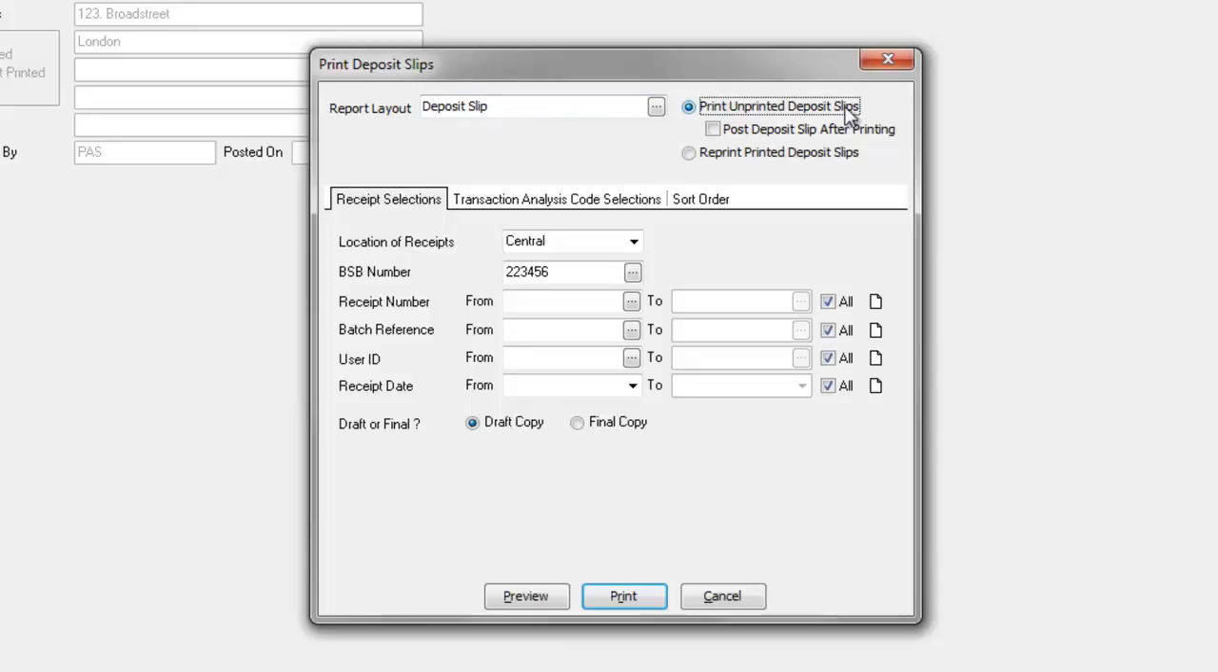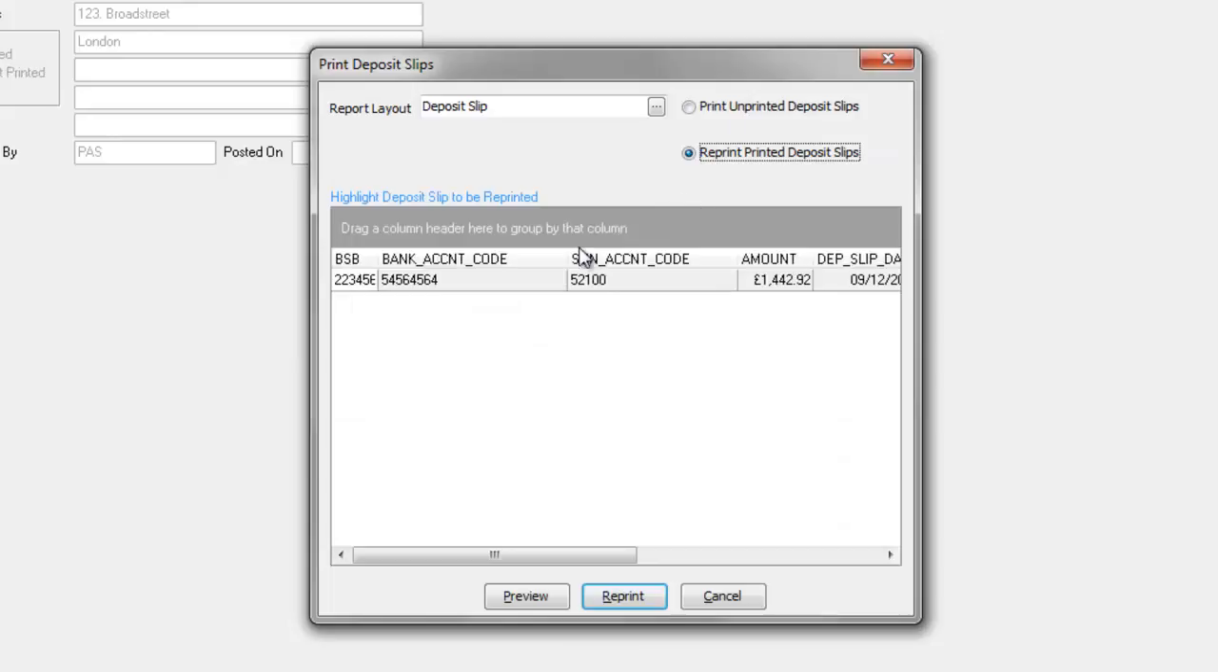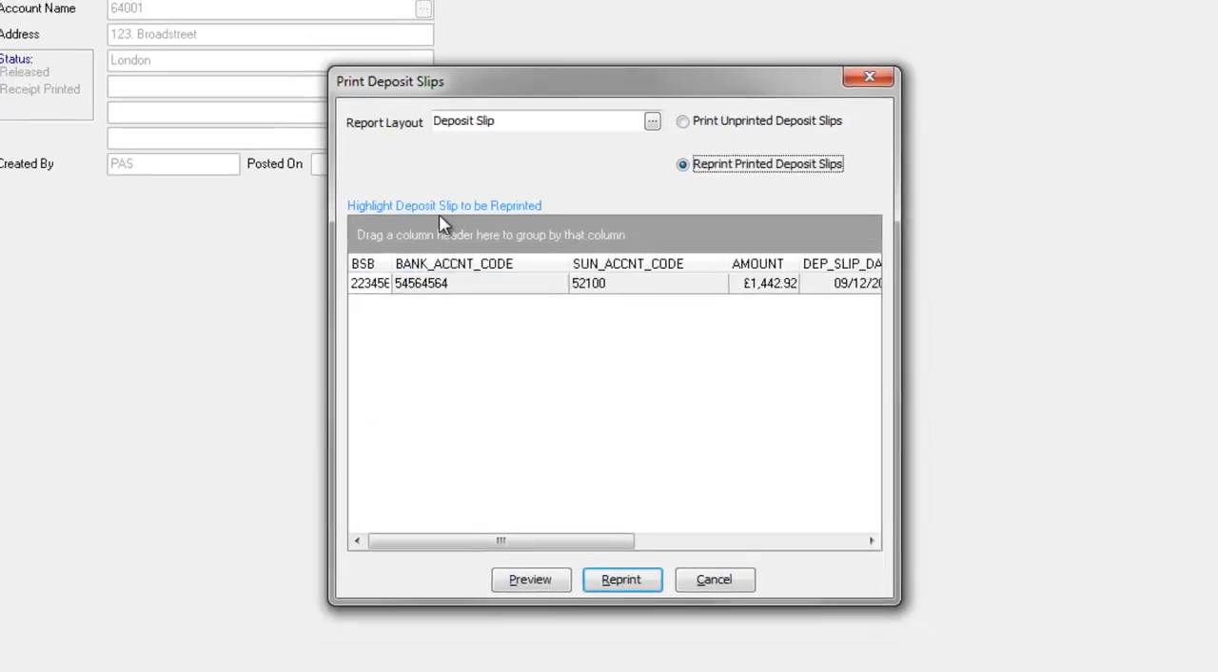You can print unprinted deposit slips, post a deposit slip directly after the printing, if that's what you wanted to do, or reprint old deposit slips that you may have already done for a certain bank.